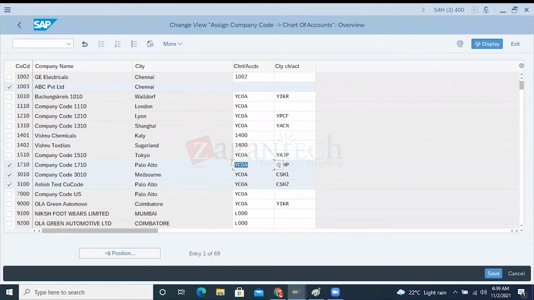Logic, in one line: where are you assigning the country specific chart of account? The country specific chart of accounts are assigned to a company code where the operational chart of accounts are assigned. If I don't have the operational chart of account and I'm assigning the country specific chart of account, it doesn't make any sense. Very, very important here. So you need to assign the country specific chart of account to a company code where the operational chart of accounts are assigned.